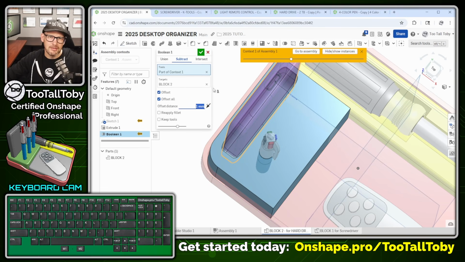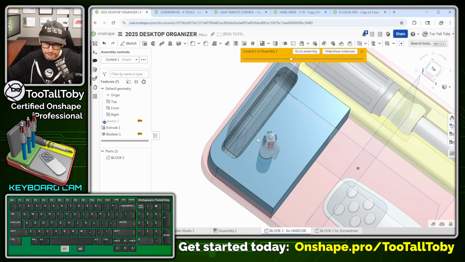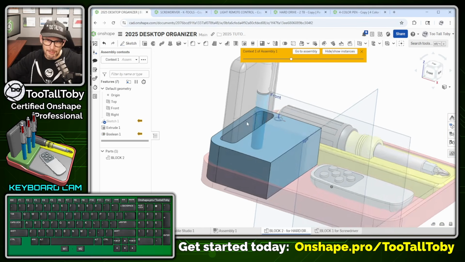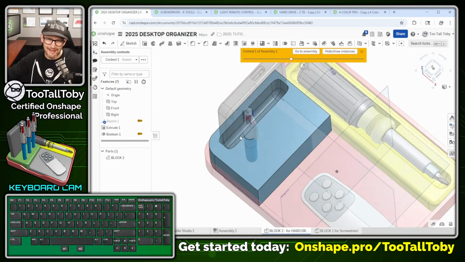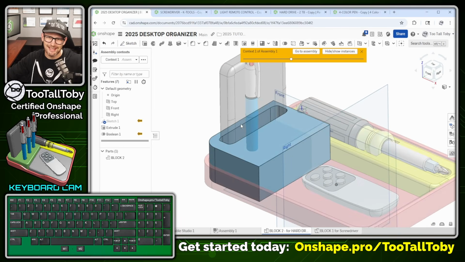And you can see here that we can hit the green check mark. And there we go. We were able to remove the geometry of that hard drive. That actually looks pretty good. I kind of like the way that looks. I think that's going to work out pretty nicely.